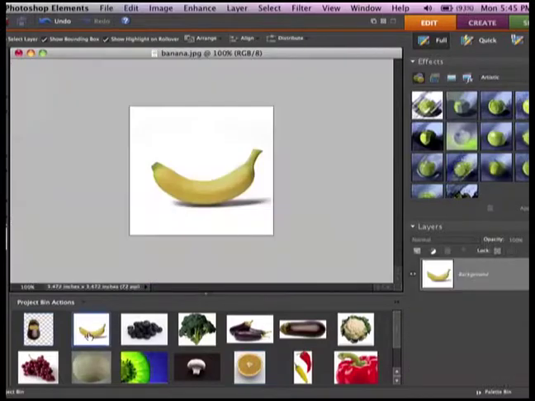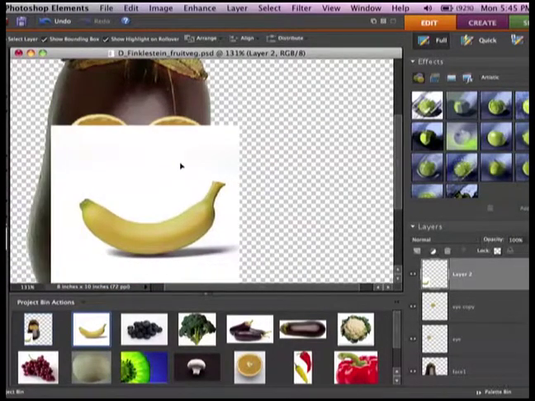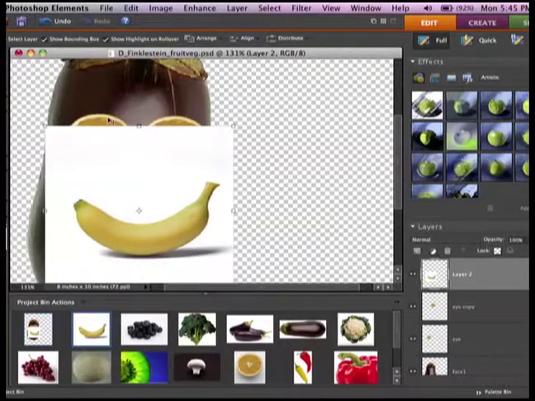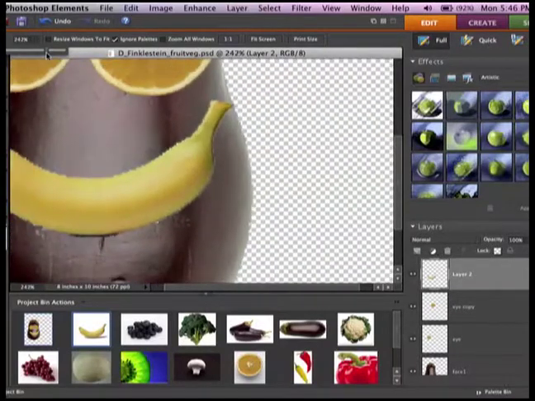Now let's give this bloke a mouth, right? I'm going to use the banana for a mouth. Drag and drop onto my project, and I'm going to put this roughly in place. Take my magic eraser, get rid of most of the background, and it took a few stages to do that. I think there's little tidbits left behind, so I'm going to zoom in and use just the regular eraser.